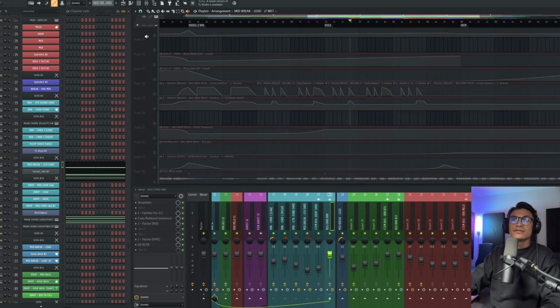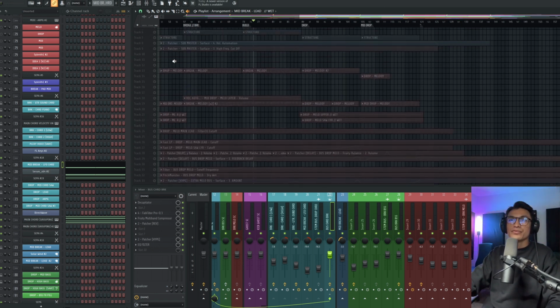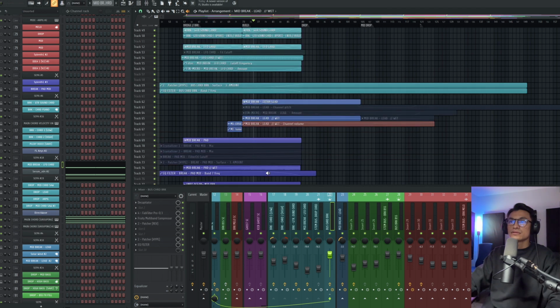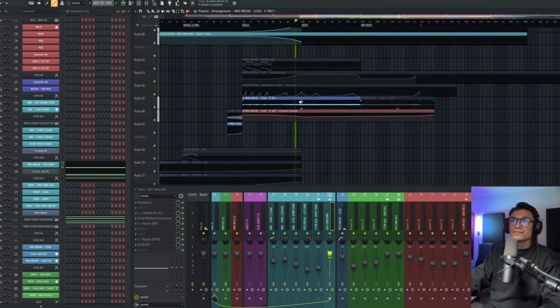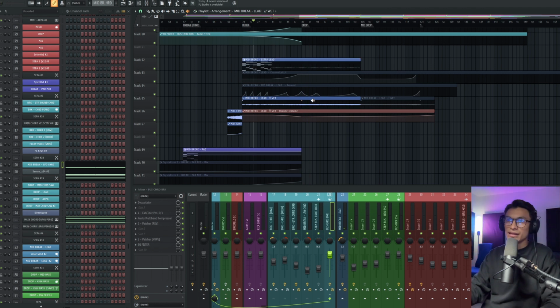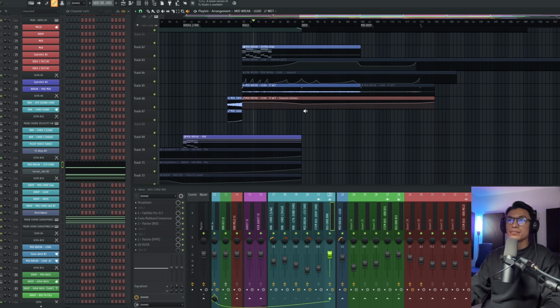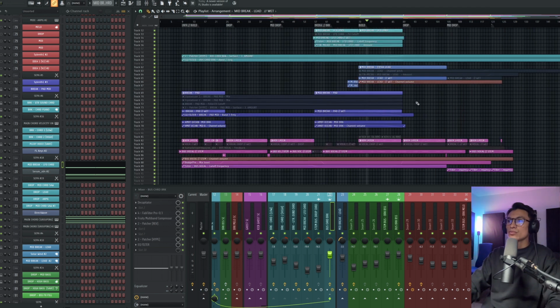I have to mute this because otherwise this part over here. Kinda to create like an extra high type of sound in the second drop. But I did lower the volume, as you can see over here. This is an automation clip. What else do we have?